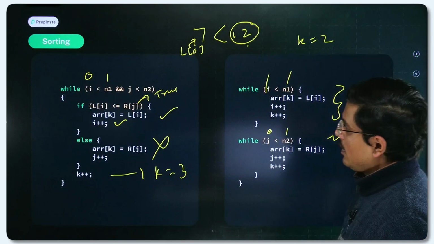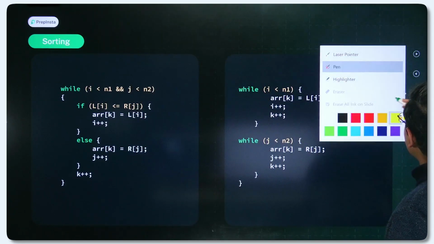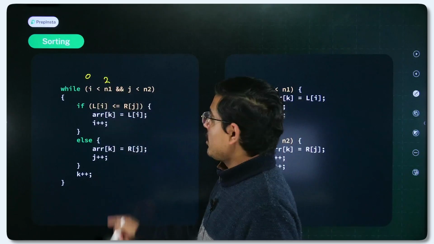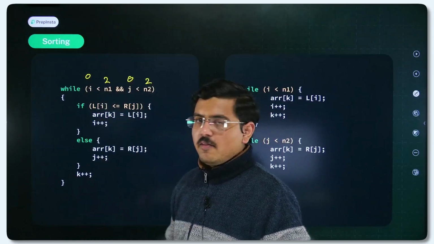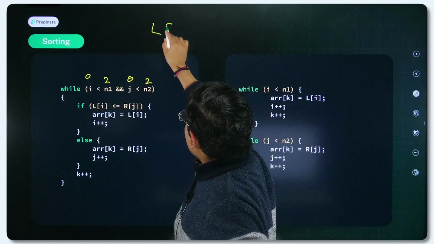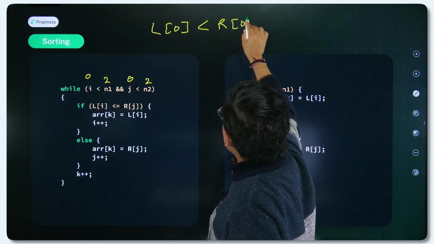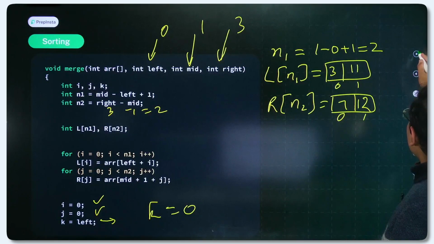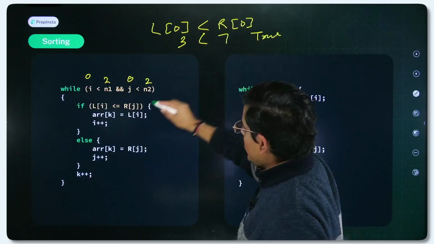Now when I go further, i is 0. I'll erase all the ink from this slide so that you can understand better. i is 0, n1 is 2, j is 0, n2 is 2, because I have fixed these values as 0 in the previous step. Now if L of i, which is L of 0, is less than R of 0. Now if you carefully see, what is R of 0? 7. What is L of 0? 3. 3 is lesser than 7. This is true. So this should work.